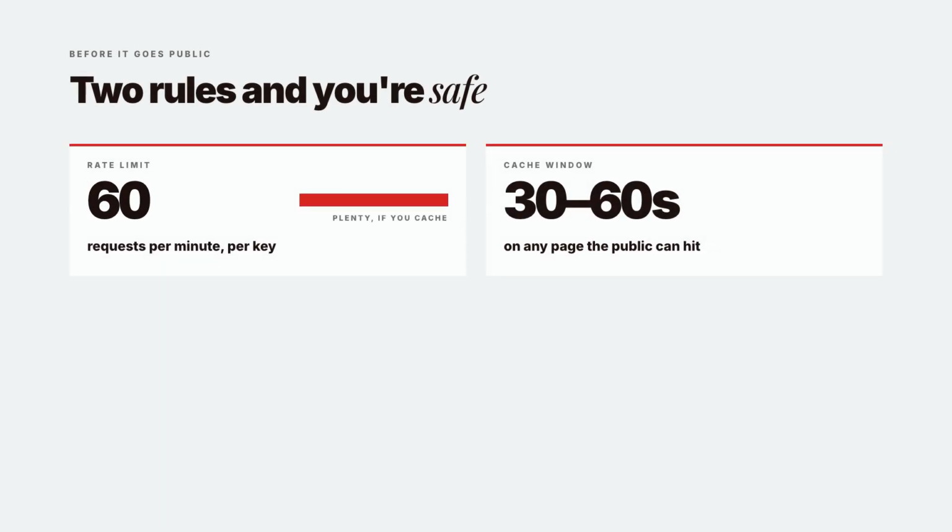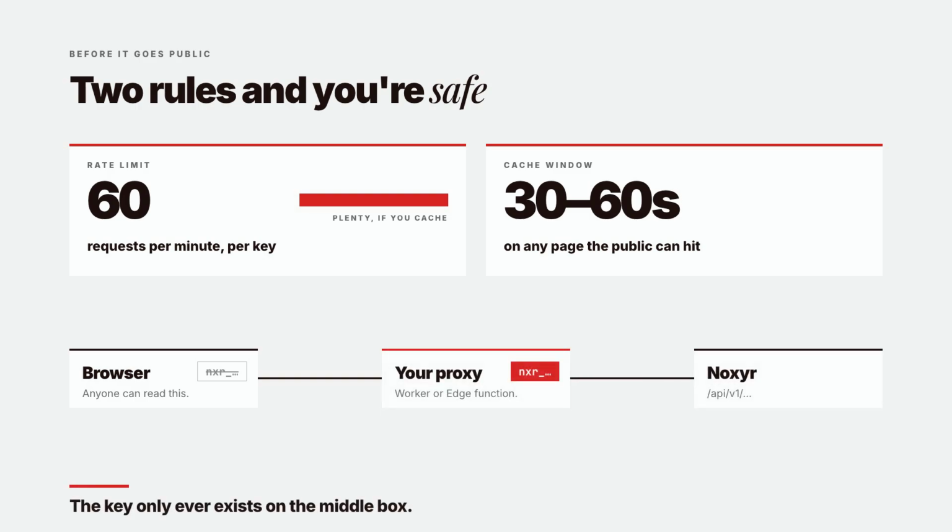On a public page, cache for 30 to 60 seconds, and never ship your key to the browser. Put a serverless proxy in front of it.